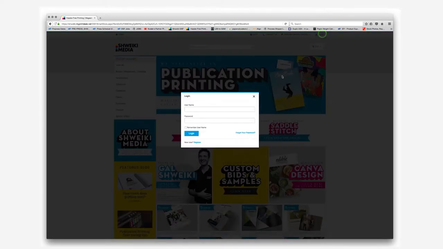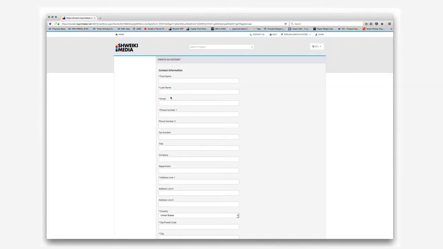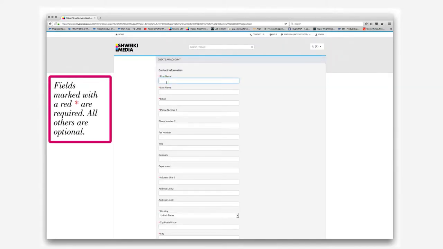At the top right of your screen, click on Login. This will produce a pop-up and we will select Register, which is at the bottom left of that pop-up. This is where we will populate our contact information.